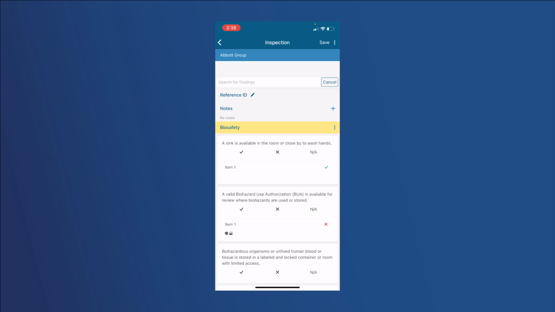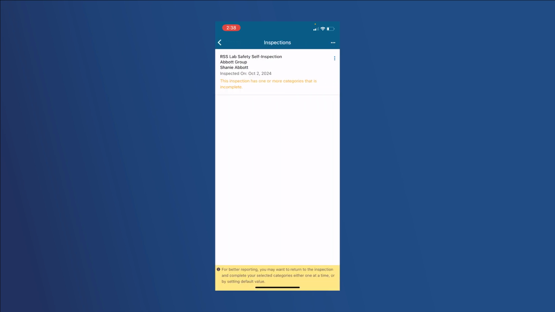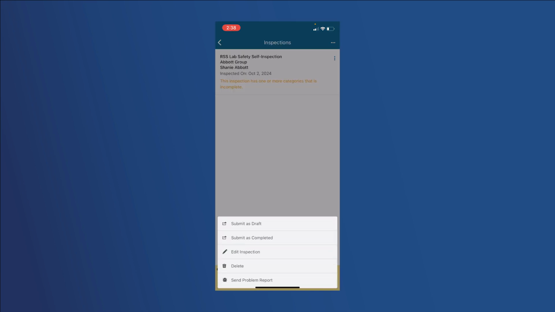When you're done with the report, select Save, and you can either submit the report as completed or finish it on your desktop. Select Submit/Edit Inspection, then the 3 dots on the right-hand side to submit as a draft. If you've answered all the questions, you can submit as complete, and the report will be available in your email. If you started the report on your phone and want to return to it, you can edit or delete the report from the same menu.